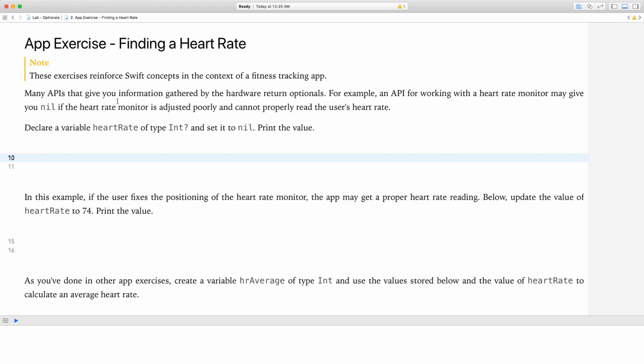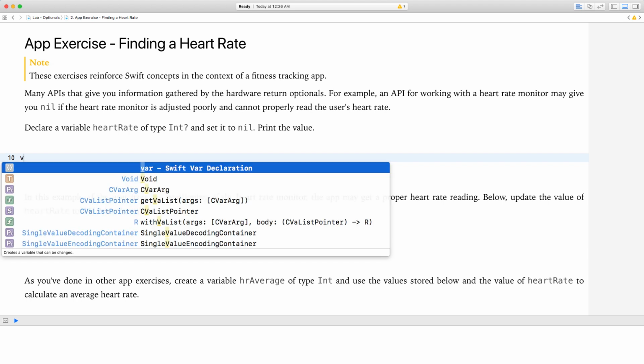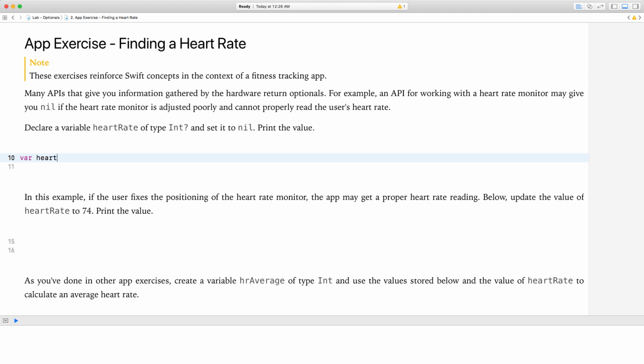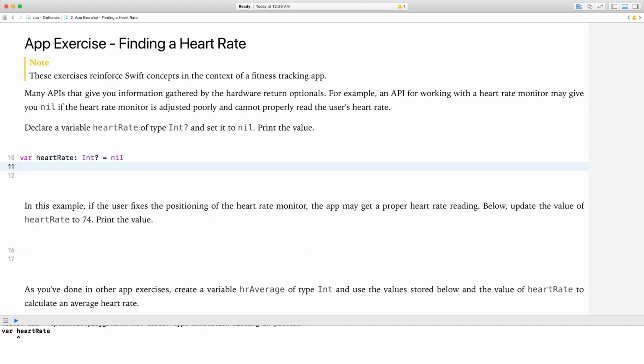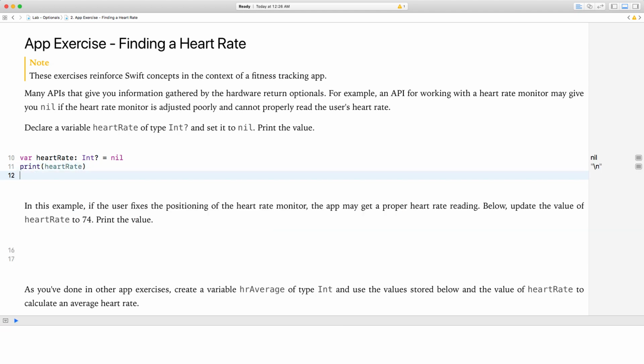Okay, so many APIs that give you information gathered by the hardware return optionals. For example, an API for working with a heart rate monitor may give you nil if the heart rate monitor is adjusted poorly and cannot properly read the user's heart rate. Declare a variable heart rate of type Int optional and set it to nil. Print the value. So var heartRate of type Int optional, and we're gonna set it to nil, and we're gonna say print heartRate, and it should print out nil.